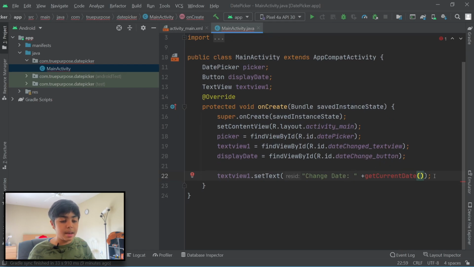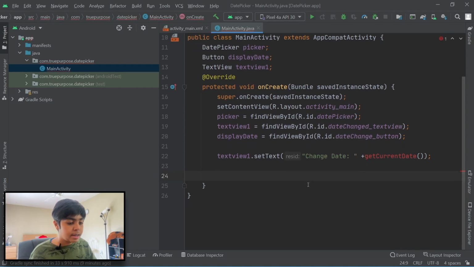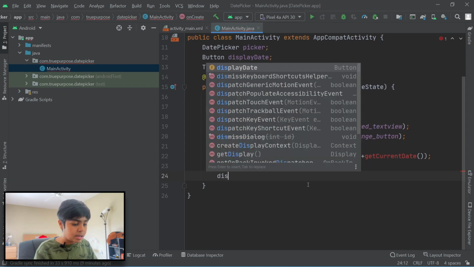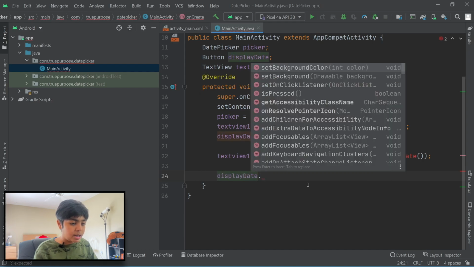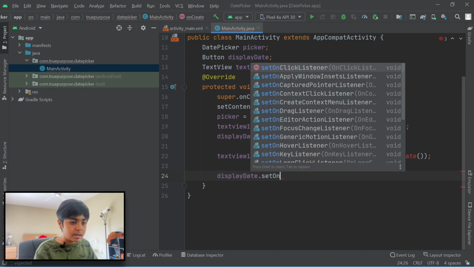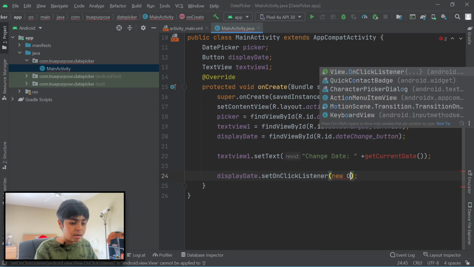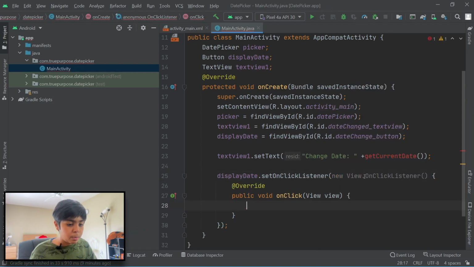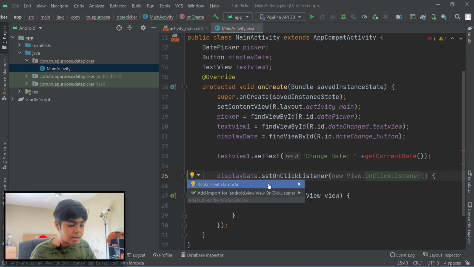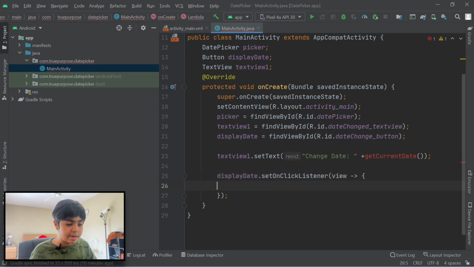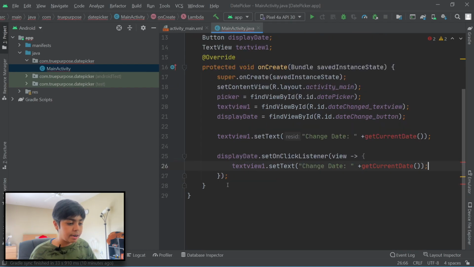First of all, let's just make this, and then we're of course gonna do this with the button. Basically, when we press the button, the text view should also update to get current date. So we're gonna do display date dot set on click listener, new on click listener. There you go. We can of course replace this with a lambda right here. So let's do that for now because it's easier. And of course we can just copy this line here because that's what we need here. And there you go.